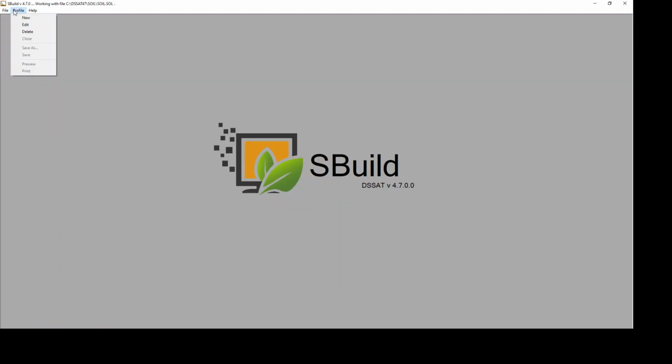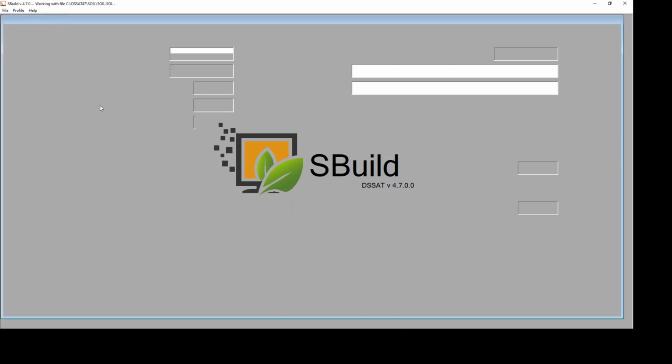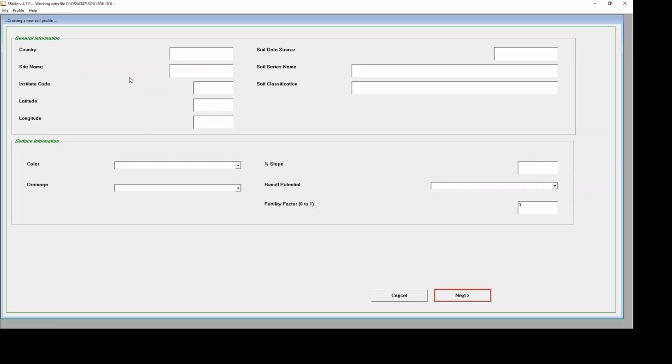So potentially, okay, we're not going to be able to do it in this case, but what I had hoped to do was open. So we can go to new just to show you an example. And so similar to XBuild, it's got some of the general information there. Then you've got surface information. Now I suspect it won't let me do it.